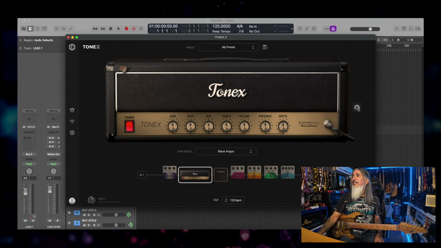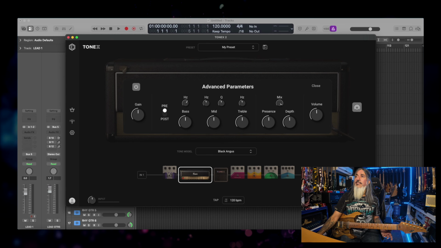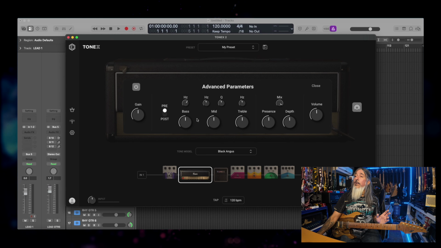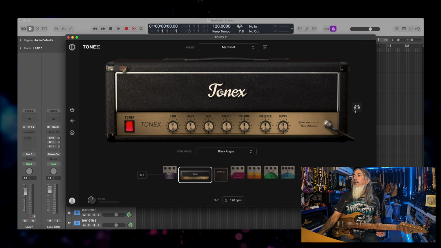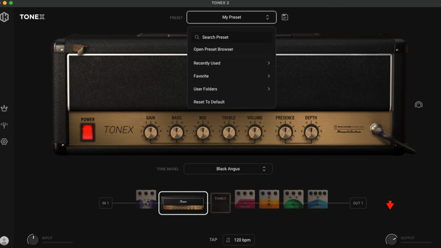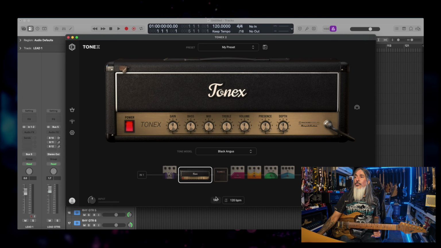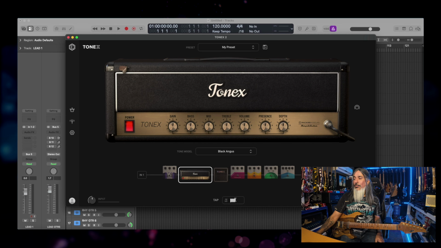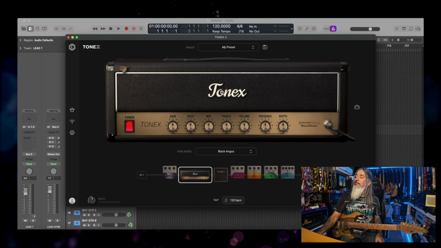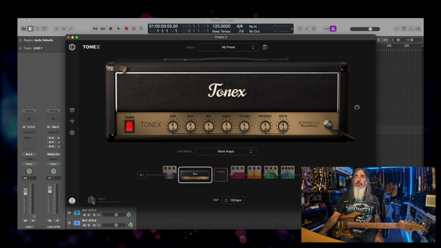Over here on the right hand side is our advanced parameters, so our additional EQ, either pre or post, and our gain, volume, etc., etc. Down here we've got our output. In the middle here we've got our tempo. We even have a tap tempo button here, so if I want to tap tempo then I can do that as well. Let's set that to 120 again, just as the default. We've got our input trim here.